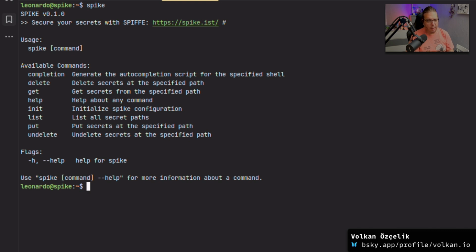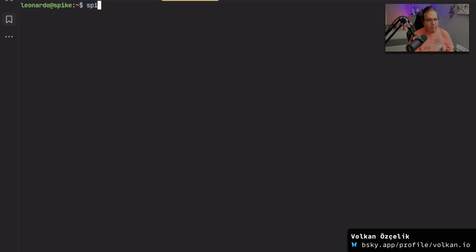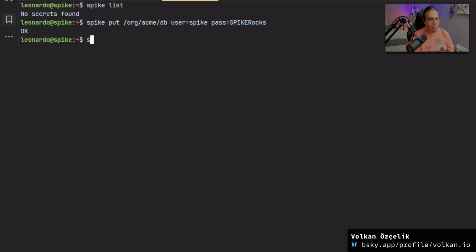For example, I can do a spike list. It will say there are no secrets. I can do a spike put, I don't know, organization Acme DB, and then user spike, password spike rux, and then I can do a spike get org Acme DB, and I'll get the secret.